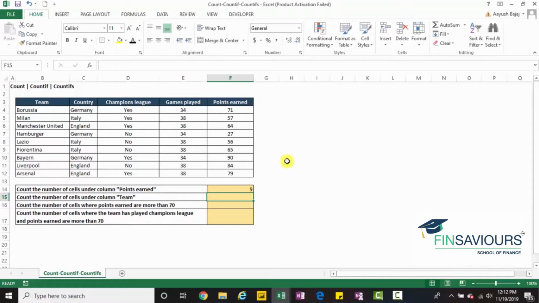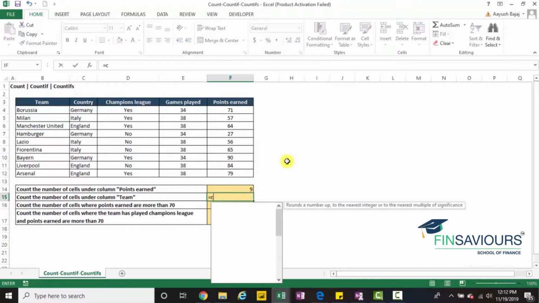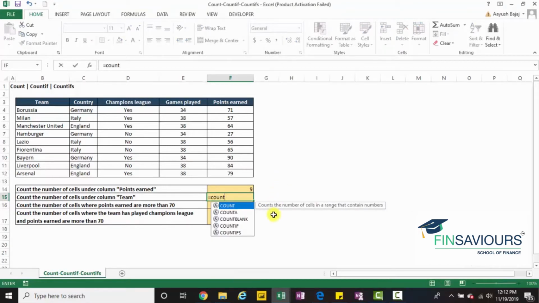So in the next cell, F15, I need to count the number of cells under the column team. Can I use the same COUNT function? Yes or no? Many of you will say yes, but the answer is no. Why? Because I told you that COUNT counts the number of cells in a range that contain numbers. Does this column contain numbers? No, it contains text. There is not a single number involved here.